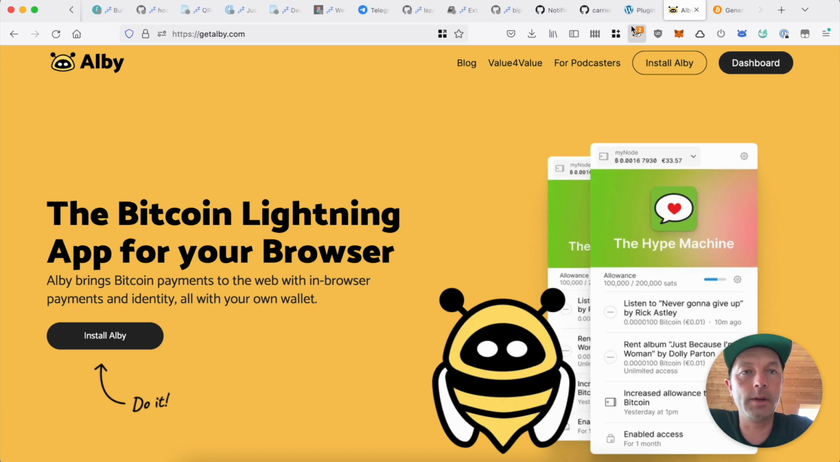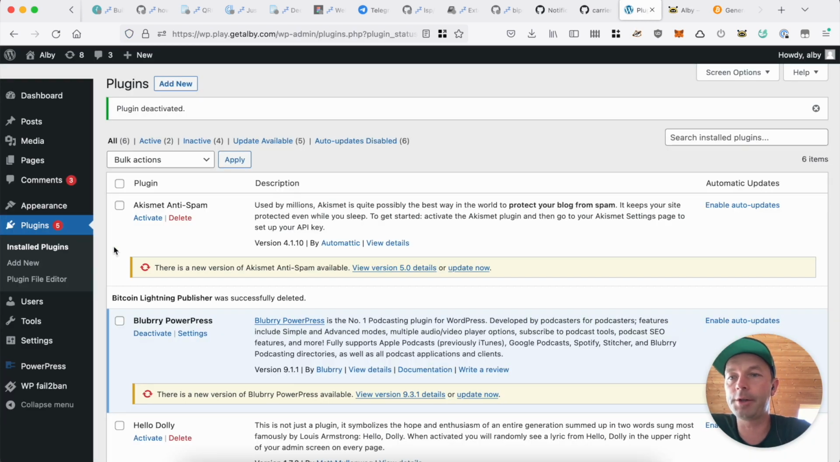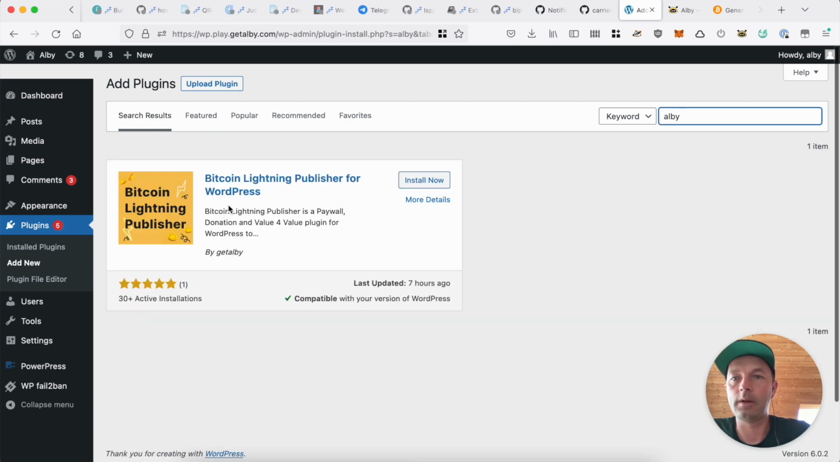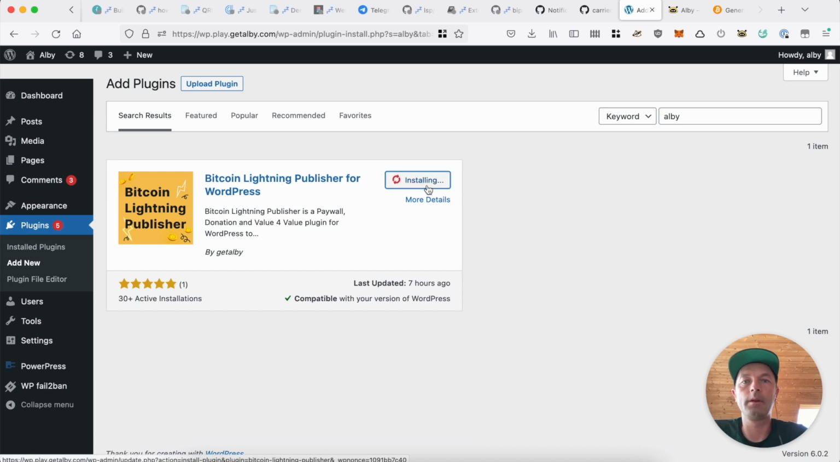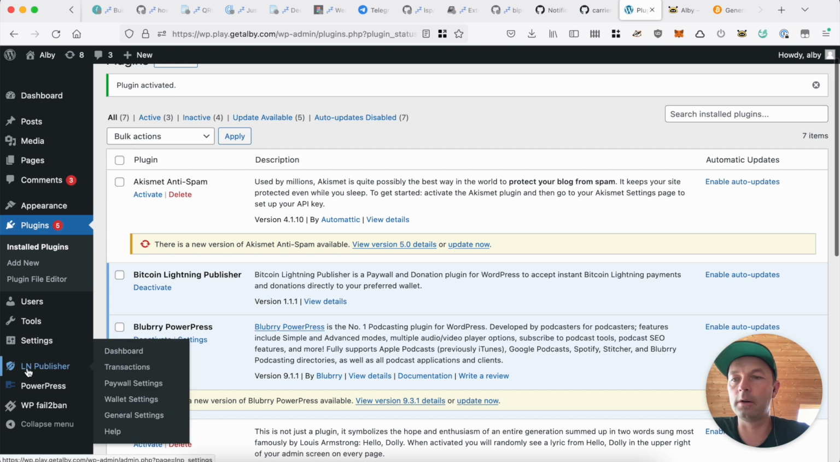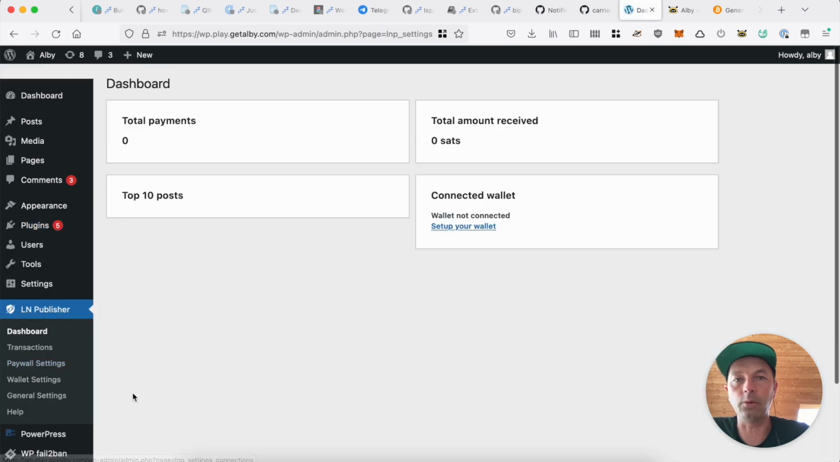So for that we go back to our WordPress installation and we add the Alby Lightning Publisher plugin. We just go to the Add Plugins page, search for Alby, and we got that one here, Bitcoin Lightning Publisher for WordPress. Install, and once it is installed, we can activate it. And once it's activated, we now see here the Lightning Publisher menu entry.